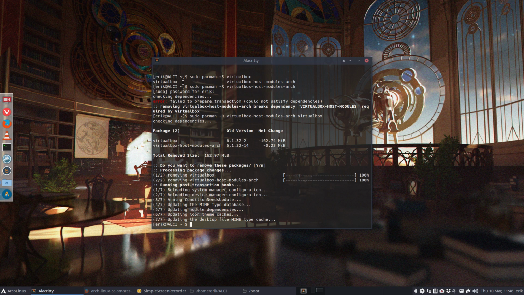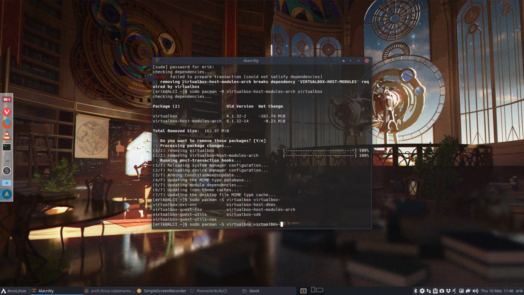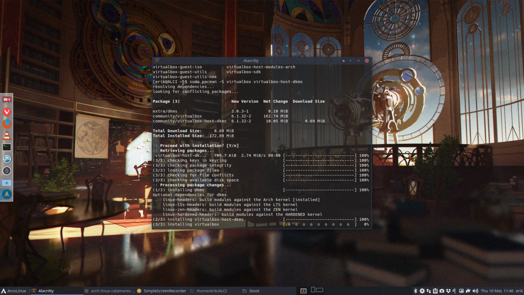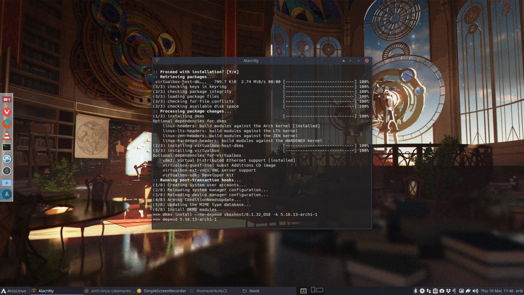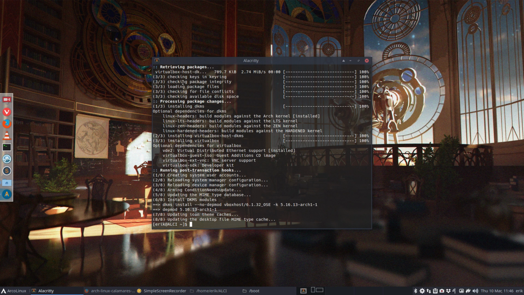Because I need another package. I need a DKMS package, because later on, I will have another kernel. Sudo pacman -s VirtualBox again. That's okay, but the VirtualBox host DKMS. That's what I want. Okay, check. And now it's gonna look around and say, oh, you seem to have another kernel. I hope. All right, stopping the video here and let's reboot.